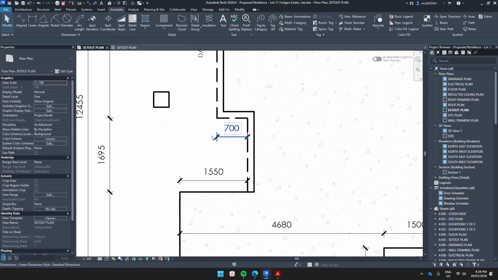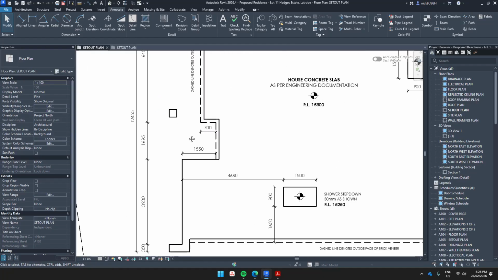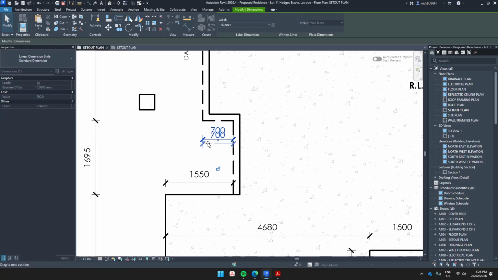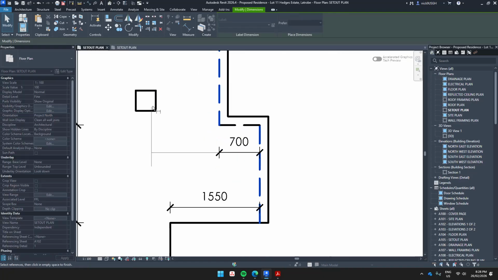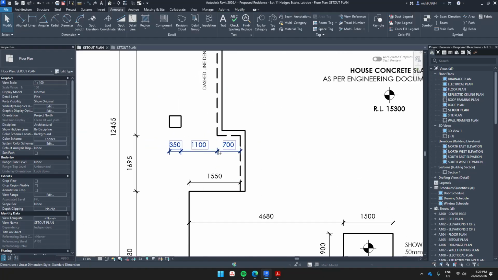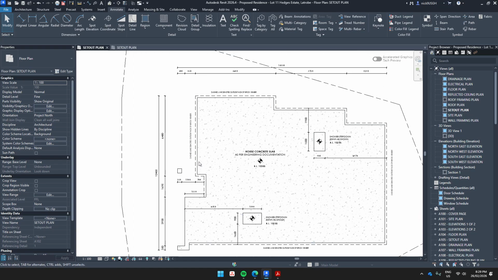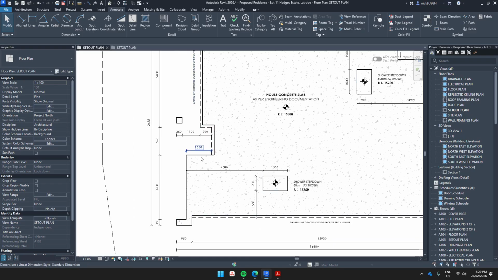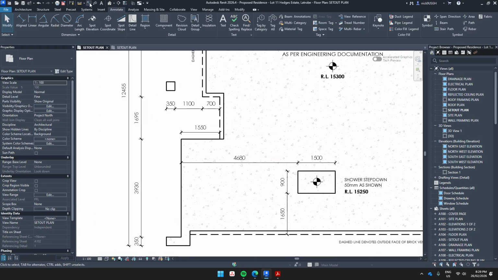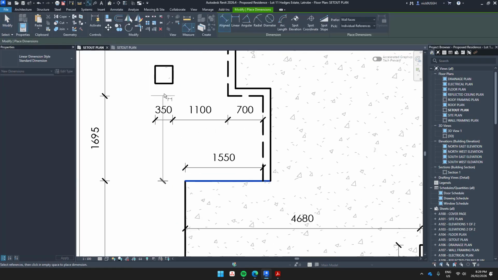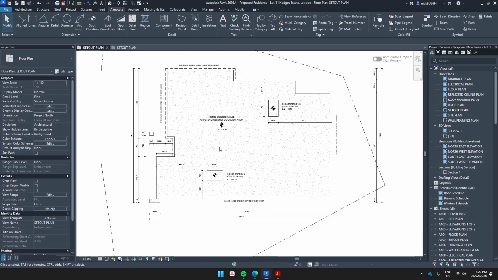Now we've got a little square feature out here, so we need to position it as well. What I might do is actually position it off this dimension here, keep it a nice simple running dimension. In this direction we might position it off this slab edge there, so it looks something like that.